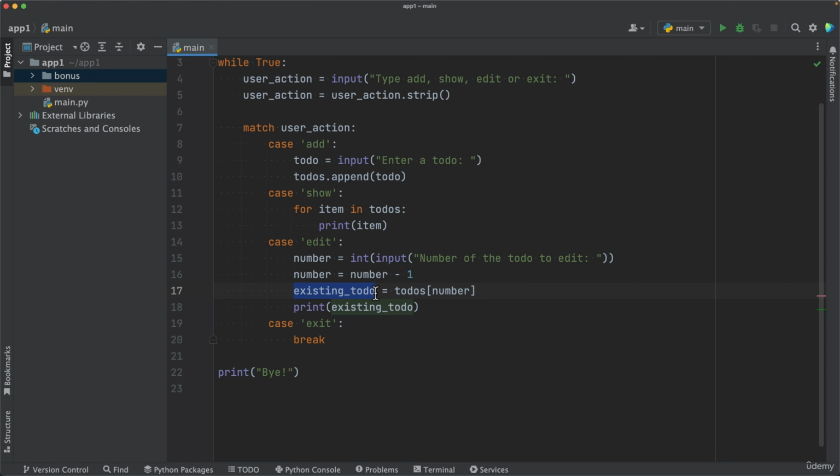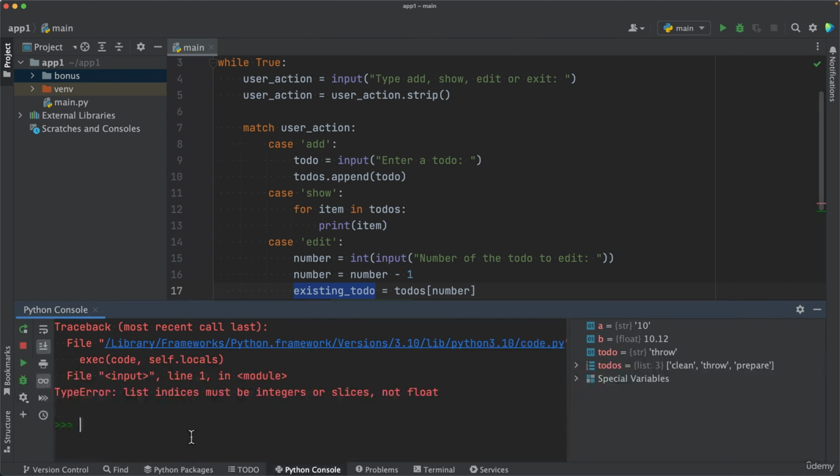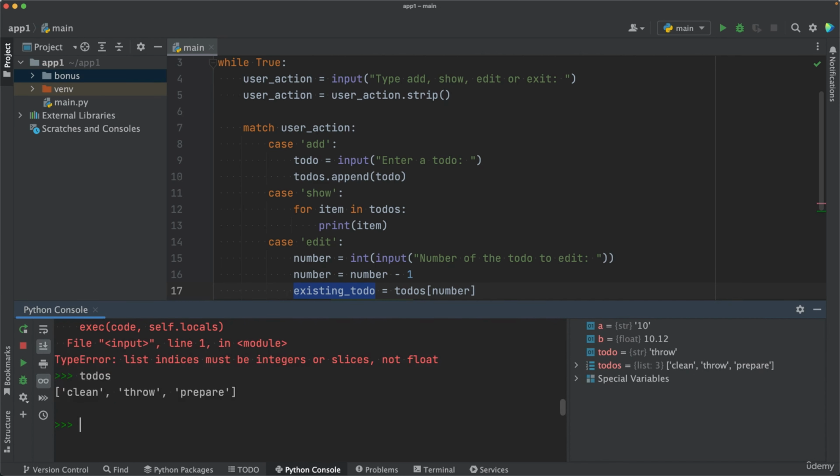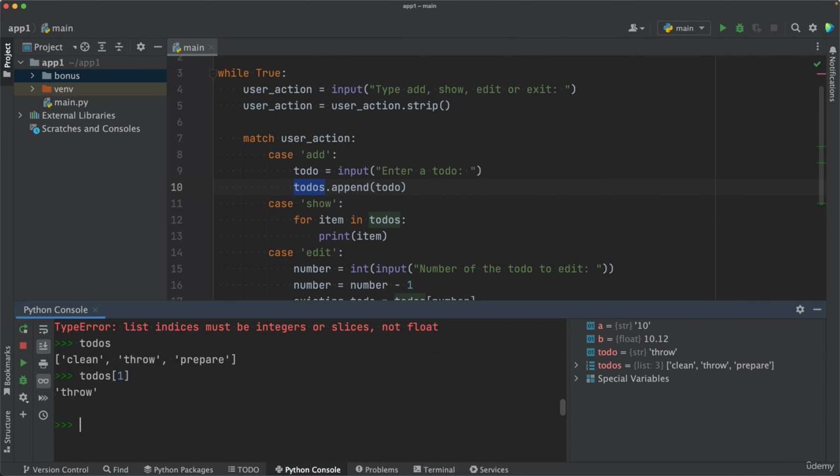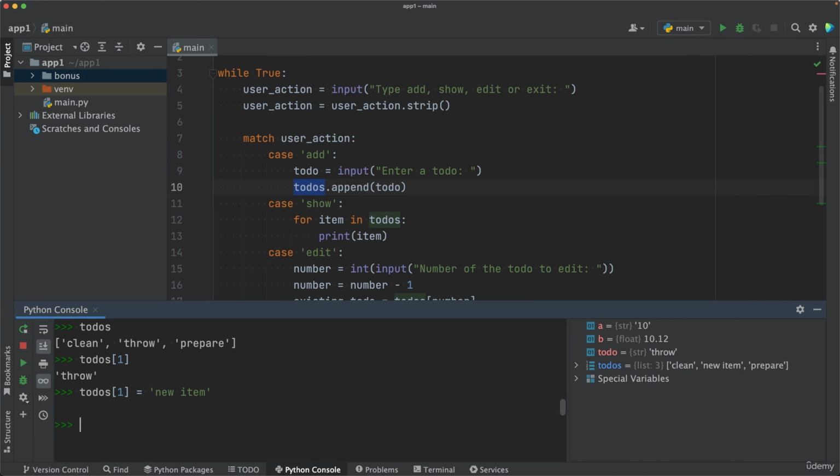But then how do we go about replacing that to-do? So we have the list to-dos. Now with to-dos and 1 we got the item. But if you want to replace that item, we say to-dos 1 is equal to new item. Whatever the user enters here. Press enter, and now if you check to-dos, you see that throw is replaced with that new item.